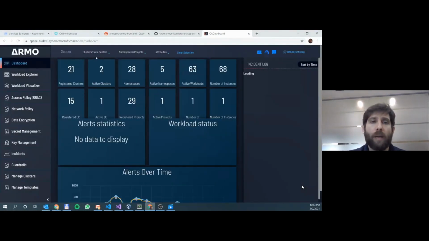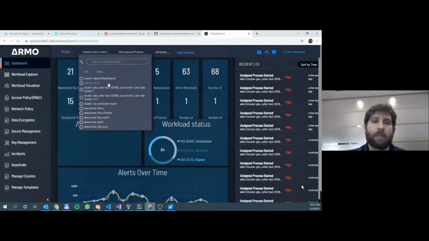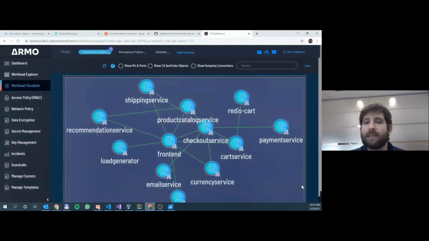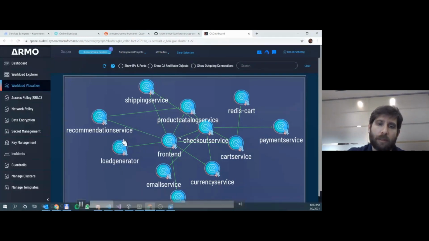Now we are logging into our system, and we want to show you that in our environment, it is signed and attached. When it's signed and attached, you can also see the communication patterns. You can see who talks with whom, and you can see that they are all protected. So this is the sign.